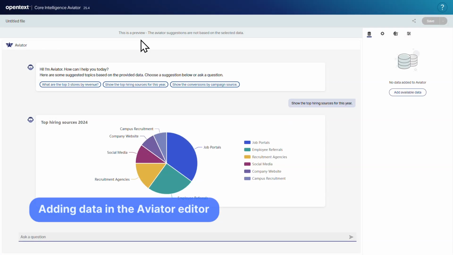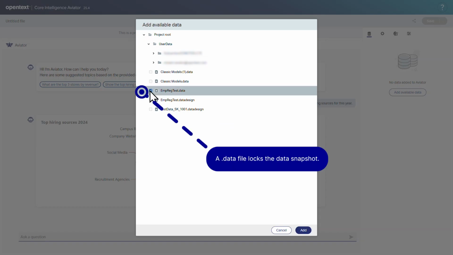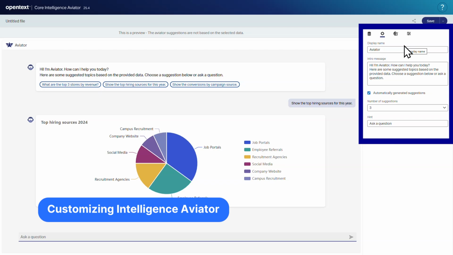Now let's add available data in the Aviator Editor. In Core Intelligence, you add a data file, which locks the data snapshot. You can customize Aviator's display name, message, and other settings to suit your business needs.